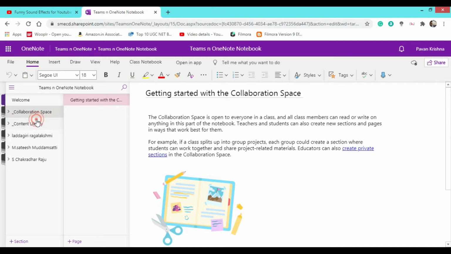Now thereafter you see students' names here. Each and every student will have their own subsections. So each and every student has subsections of handouts, assignments, homework, quizzes and class notes. Okay, it is common for every student. Now these two are related to the faculty. Collaboration space is accessible for students as well as the faculty.